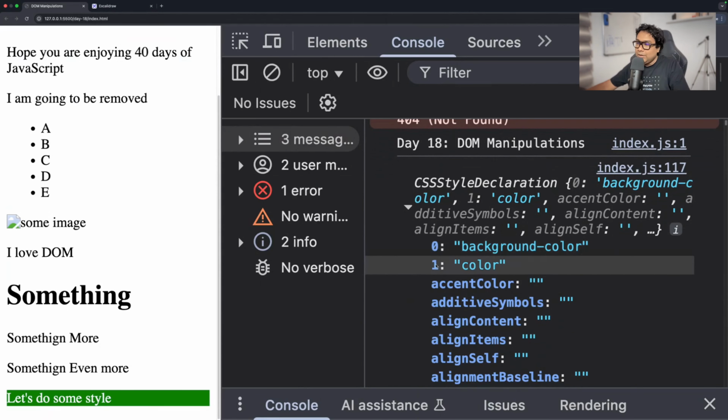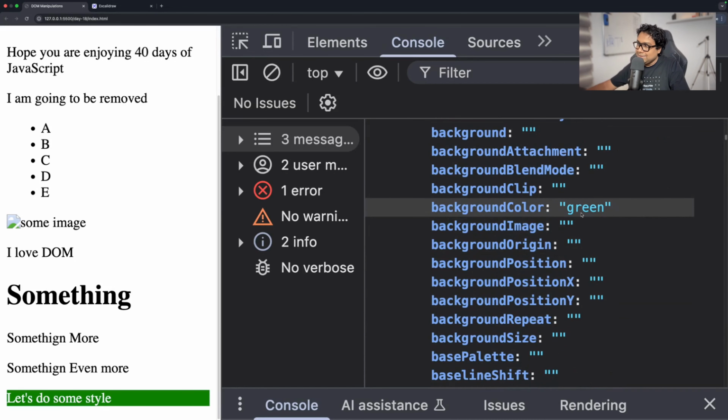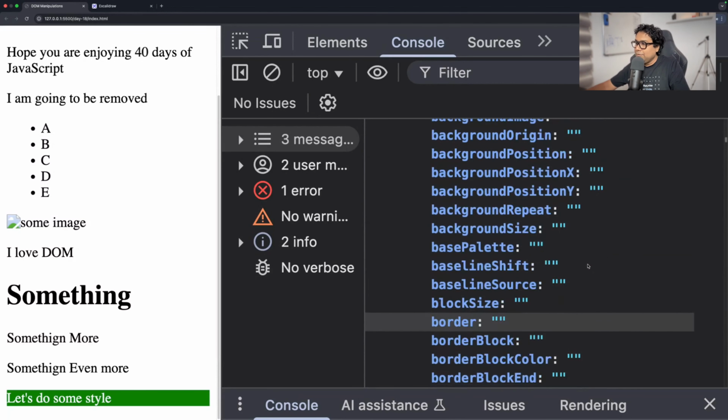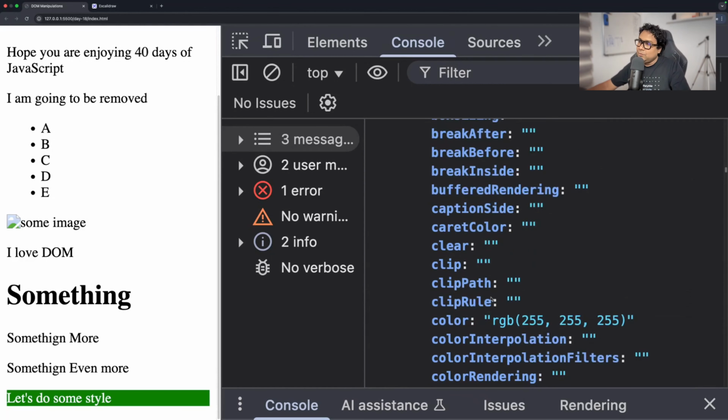You have the zeroth element as background color that is set. First is the color that is set. These are the two things that are already set. If I go below towards background color, I can see even the value I have set, which is green. If I look for color, I am seeing RGB 255, 255, 255, which is nothing but white. So it means whatever values I have statically set, I am able to read. But that is not the only advantage. The advantage right now is that dynamically I'll be able to set the color.